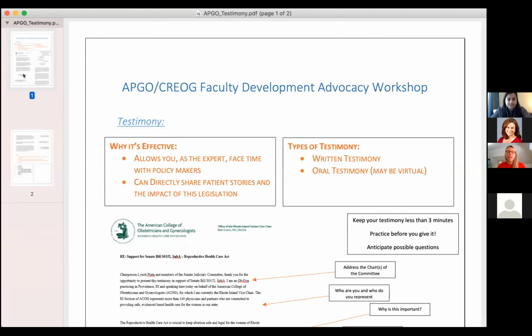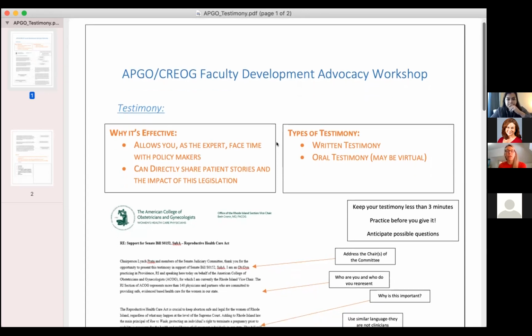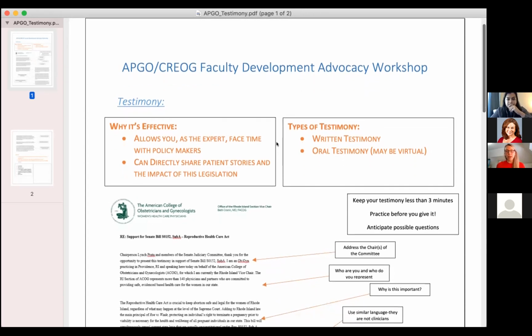So the next one is testimony. This is a great way to not only present yourself to policymakers as an expert and get face time, but you're bringing your patient stories. You're directly telling these policymakers and your representatives how this legislation is going to impact your patients and how it's going to impact how you practice medicine.